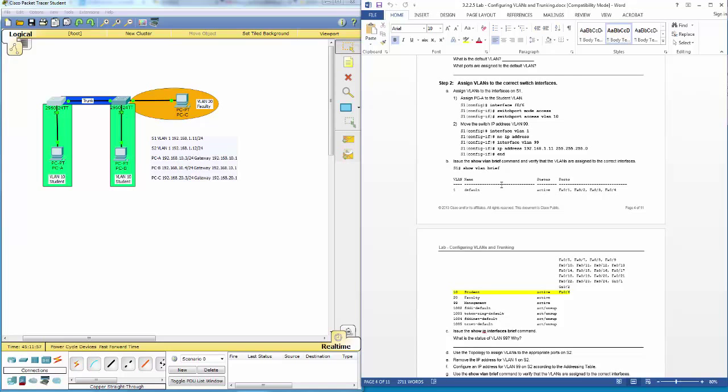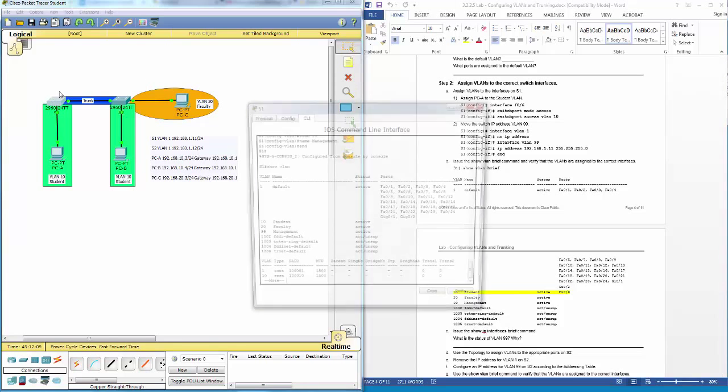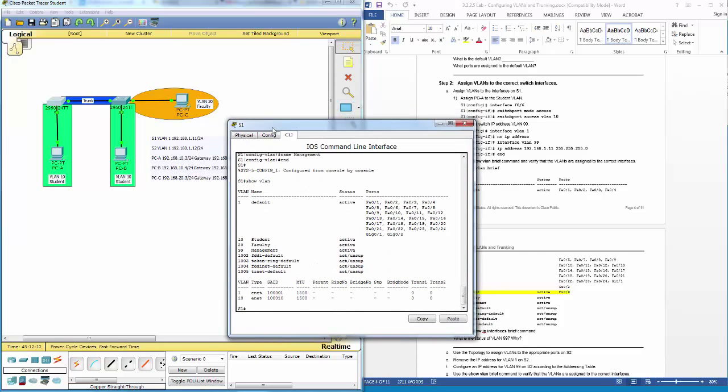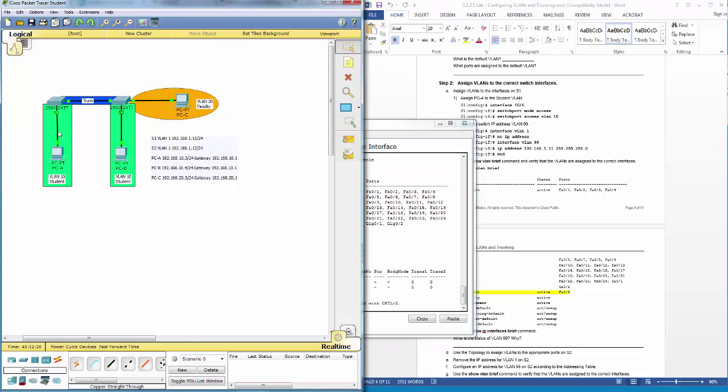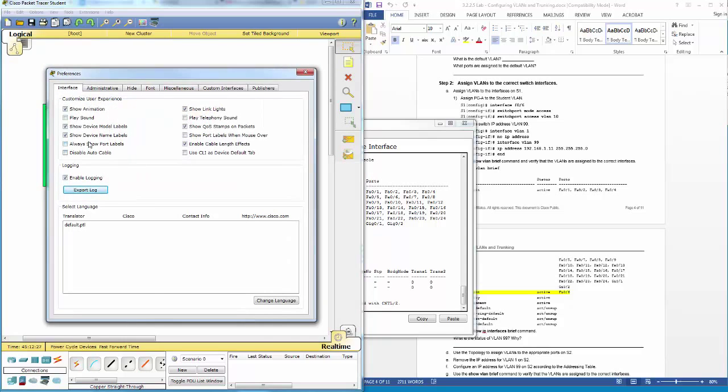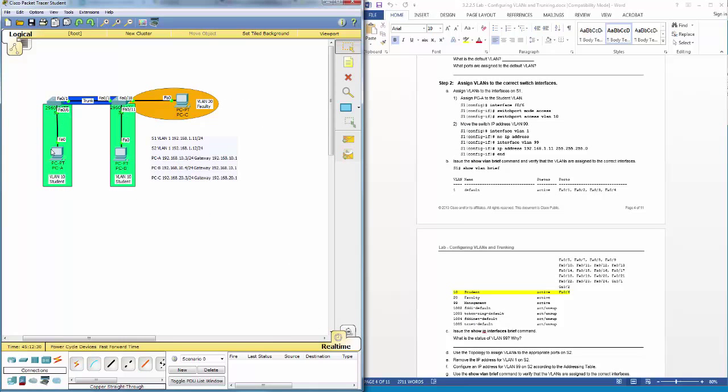So what we're going to do now in step 2 is assign VLANs to the correct switch interfaces. We're going to assign PC EHR to the student VLAN. We'll do that on switch 1 first. We'll jump back into configuration mode, global config, and we'll check the interface. We'll put port labels on again. The interface connected to PC EHR is going to be VLAN 10, and the interface is FastEthernet 0/6.